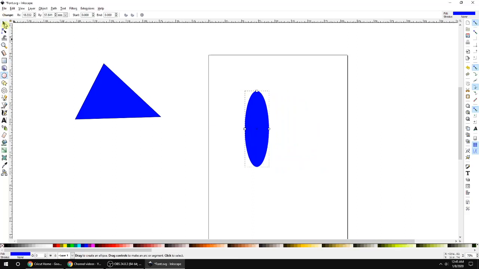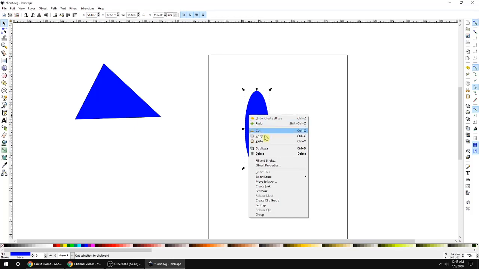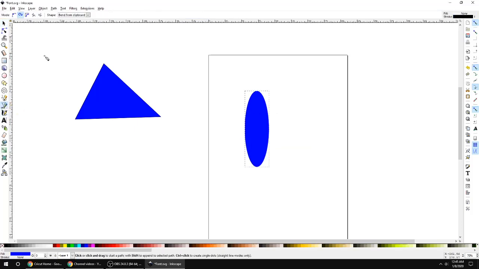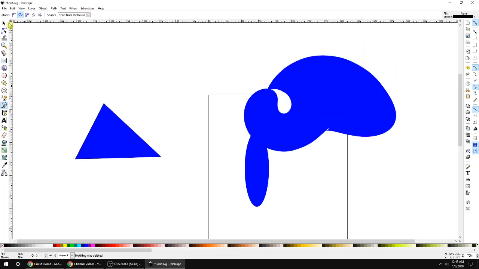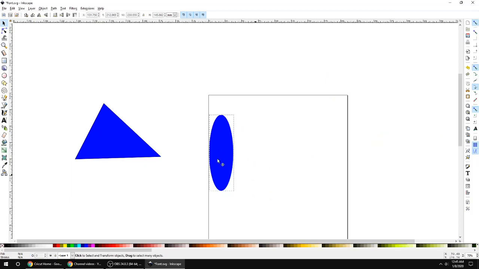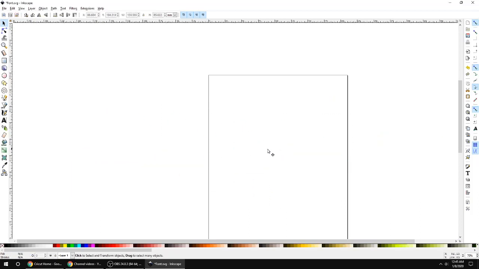So let's try, I've never tried a circle, but I'm curious. Oh, copy, and then from clipboard, let's see what happens. It probably won't do anything. Oh, it makes a big jumbled up mess. So that's just something you can play with, but it is an option to do.